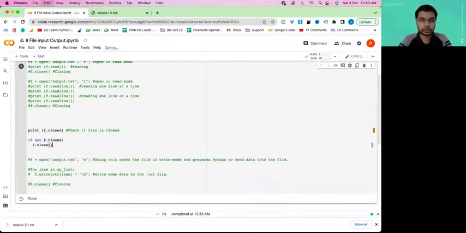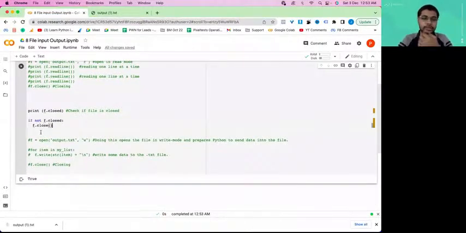Let's say if it is not closed, then what you can do is write: if f.closed is false, then go ahead and call f.close(). So you can always use this statement to close your files. So this was something quick about file input and output.